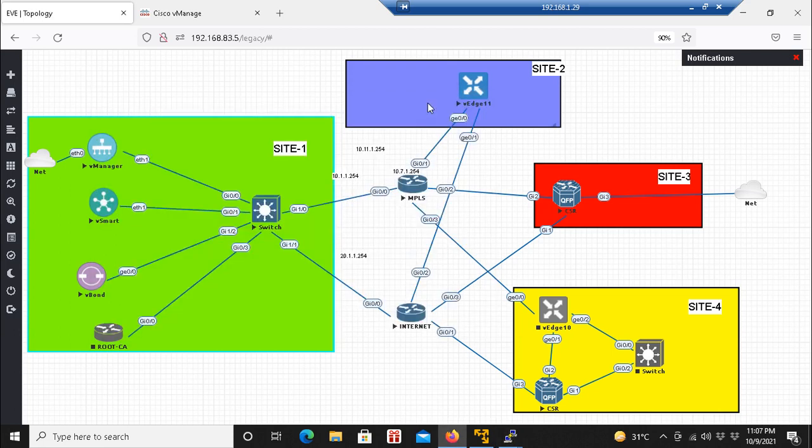So the WAN edge will send the key to the vSmart, and then vSmart will distribute this key to the other WAN edges. So whenever a WAN edge at site 3 needs to communicate to a WAN edge at site 2, it will use the key that has been provided by vSmart to encrypt the data, and when the WAN edge at site 2 receives that data, it will decrypt the data using the same key. This is how data encryption works in SD-WAN.